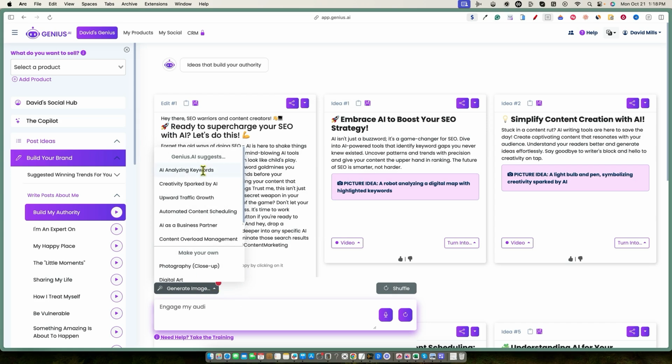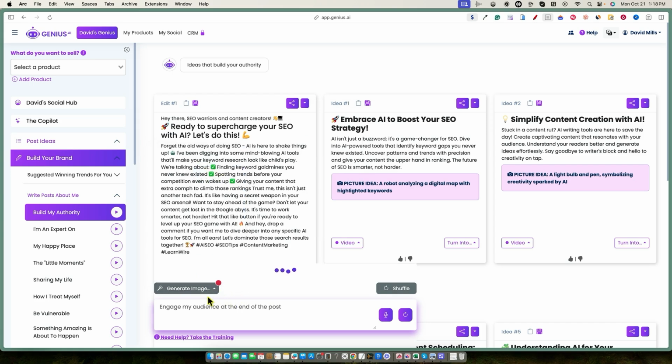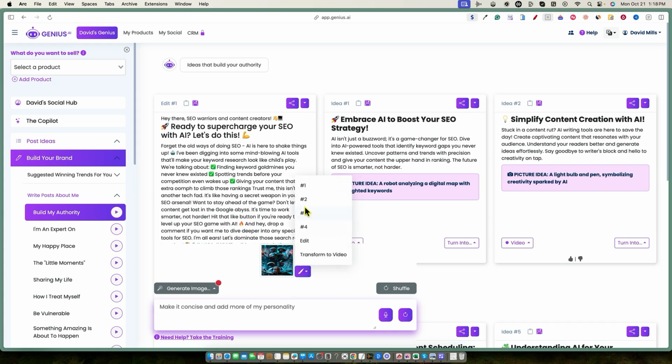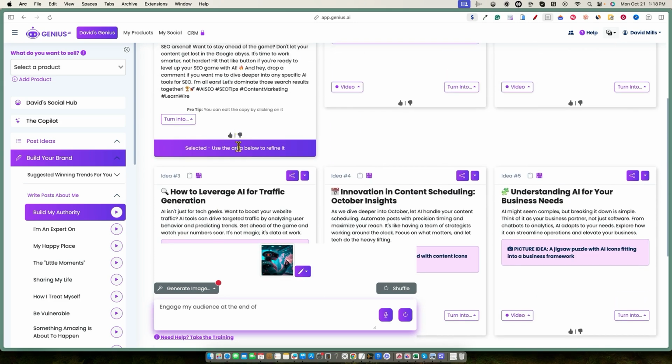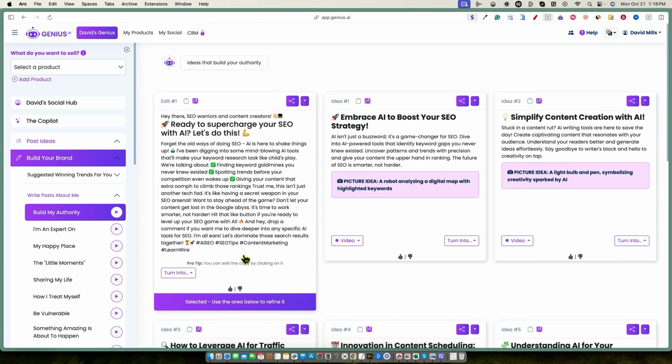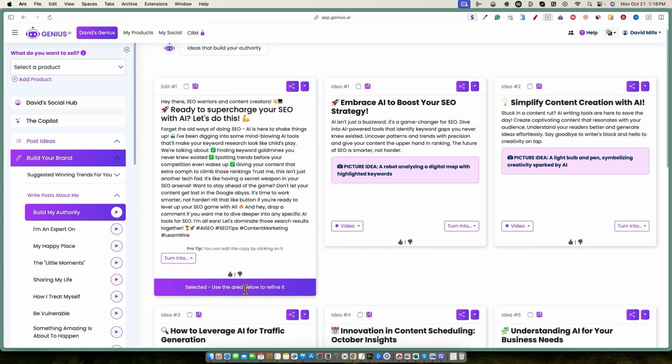Again, let's just try this over here. Generate image, AI analyzing keywords. And now we have the dots going, and let's see if it'll create something. Ready to supercharge your SEO with AI. And that's what it created for us. Pretty cool. Let's go with number 2. So if I go like this and just select number 2, and then we'll come down over here, did it pick that one right here for us? Selected, use the area below to refine it.